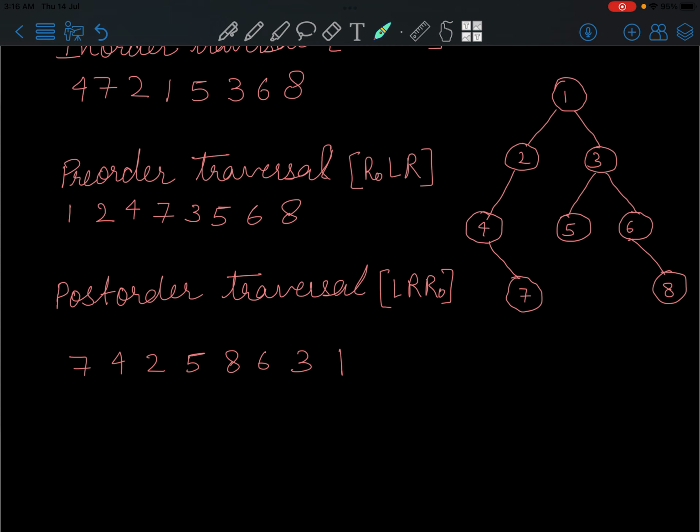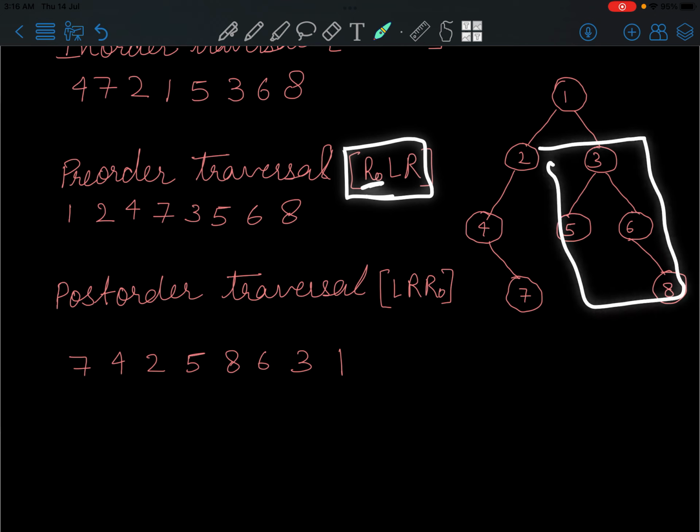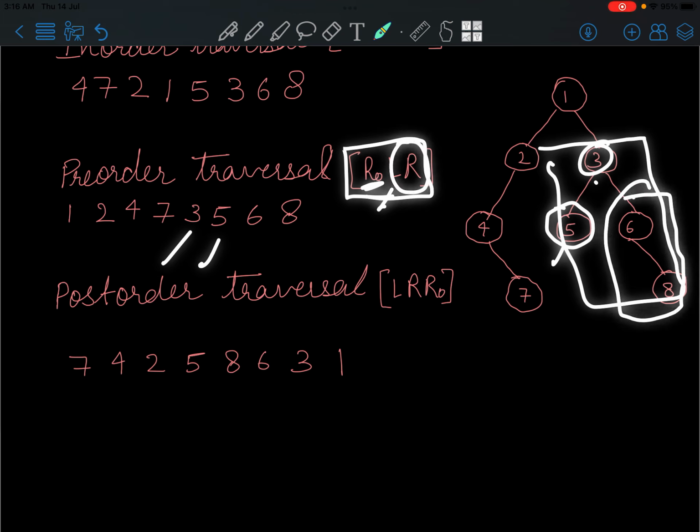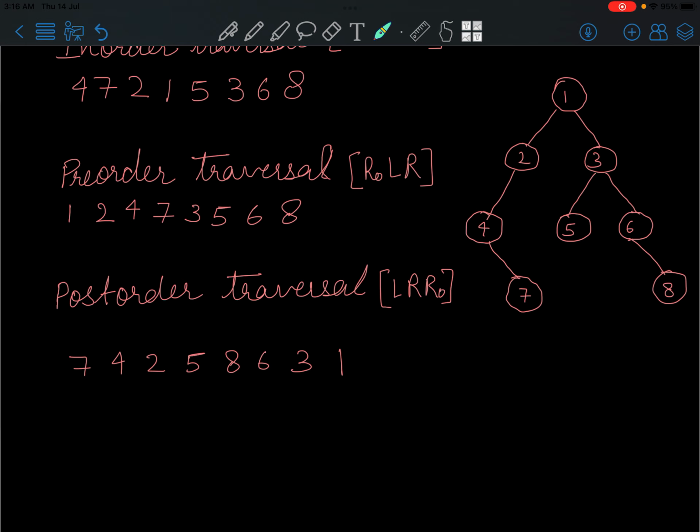First we again follow this rule at every node, at every subtree. In the subtree the root will be 3, so we print 3 here, then the left part will be 5, so we print 5, and then now the right subtree. In the right subtree we have 2 nodes. How are we going to print this?